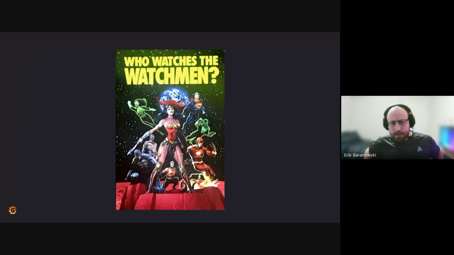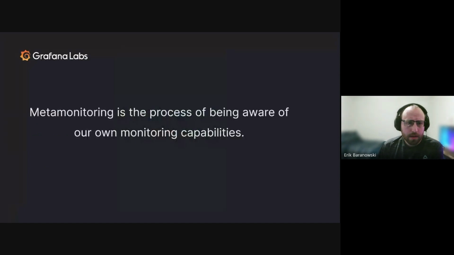So the question in this case is, for our Grafana agents, how do we know that the Grafana agent itself is healthy and everything is working? How do we answer that question? So here's the context for this presentation, our definition of meta monitoring, which is the process of being aware of our own monitoring capabilities.